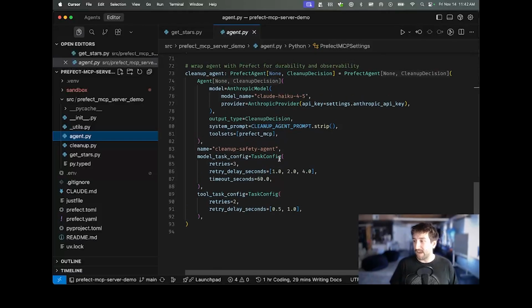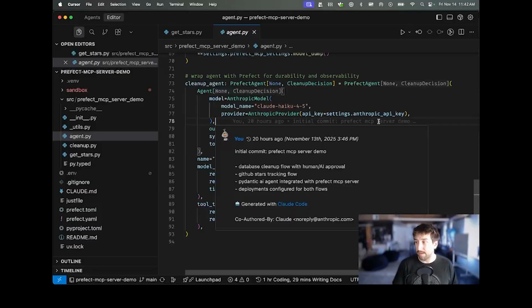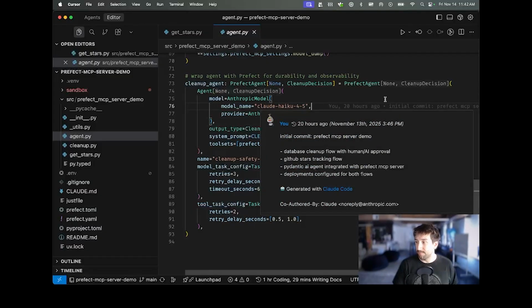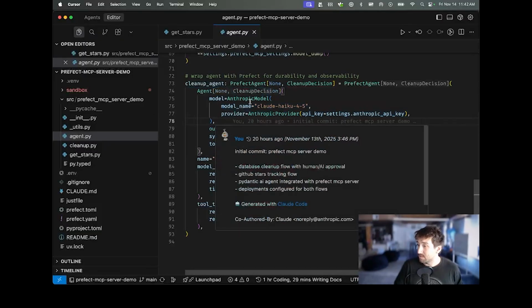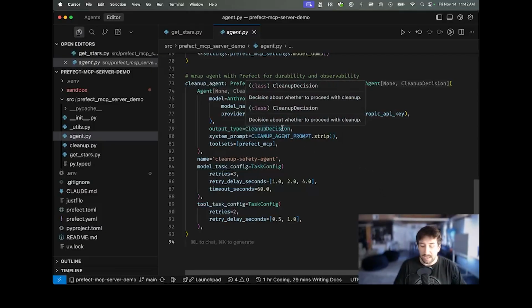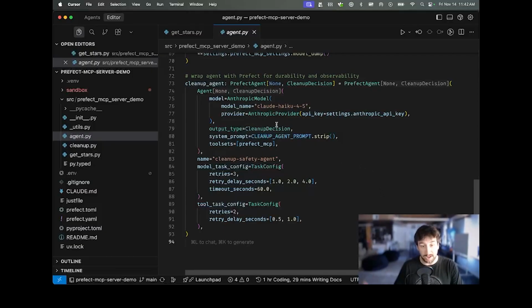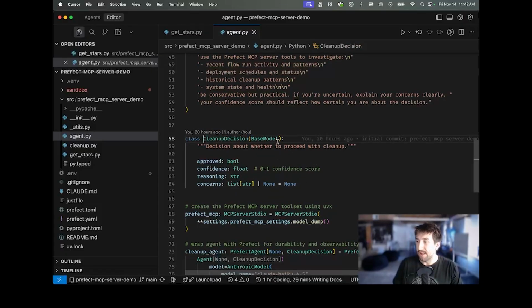So what I have right here is I'm instantiating a cleanup agent using the Pydantic AI integration with Prefect for durable agent execution. And basically all that's going on here is I'm saying I have an agent. Here's the model it uses. I'm going to use Haiku 4.5. Here's my API key loaded from my .env. Importantly, there's this output type, a structured output, that you ask the agent to produce. A structured output is usually a typed dictionary or a base model. In this case, it's a decision about whether to proceed with database cleanup.